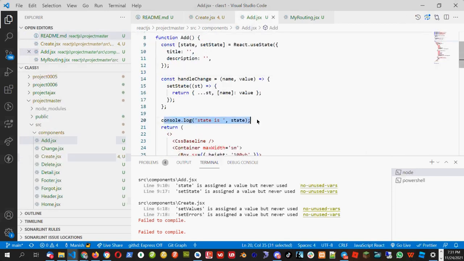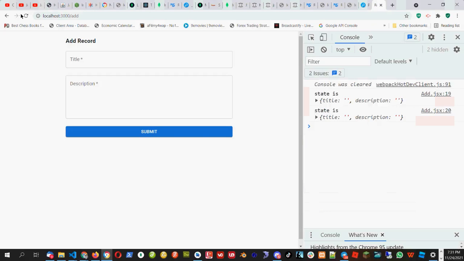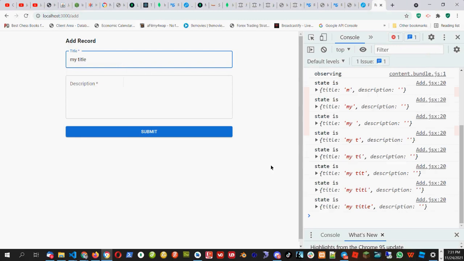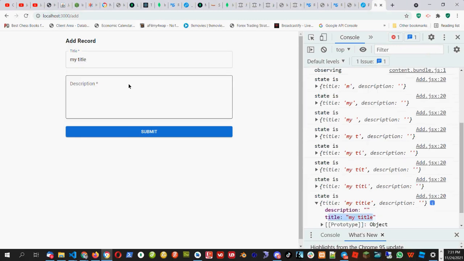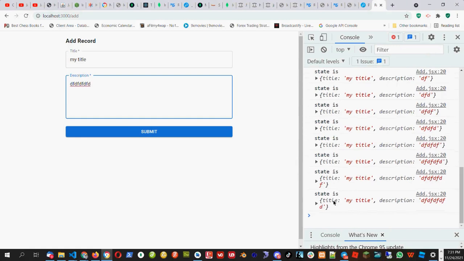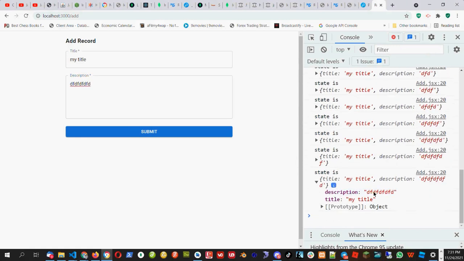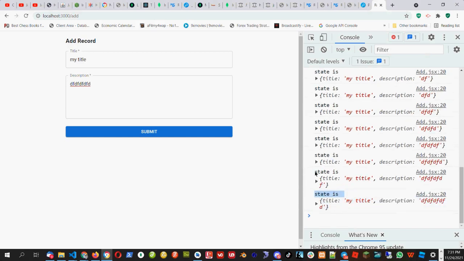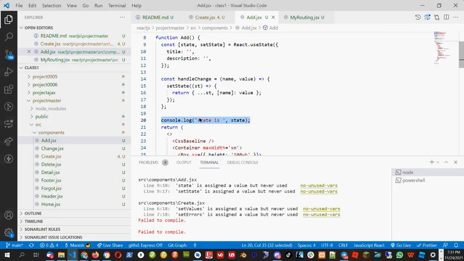Now remember, I'm checking the state. Let's check the state and see whether it's updating properly or not. So I'll refresh it. Now I'll put the title. So I'm putting title, and the state shows title is my title, and whatever the user puts will come in the description. That means it is working fine and I'm able to save it in the state variable also. Why do I have to save in the state variable? So that when I submit the form, I will get the data from the state variable. That is why I save it in a state variable.